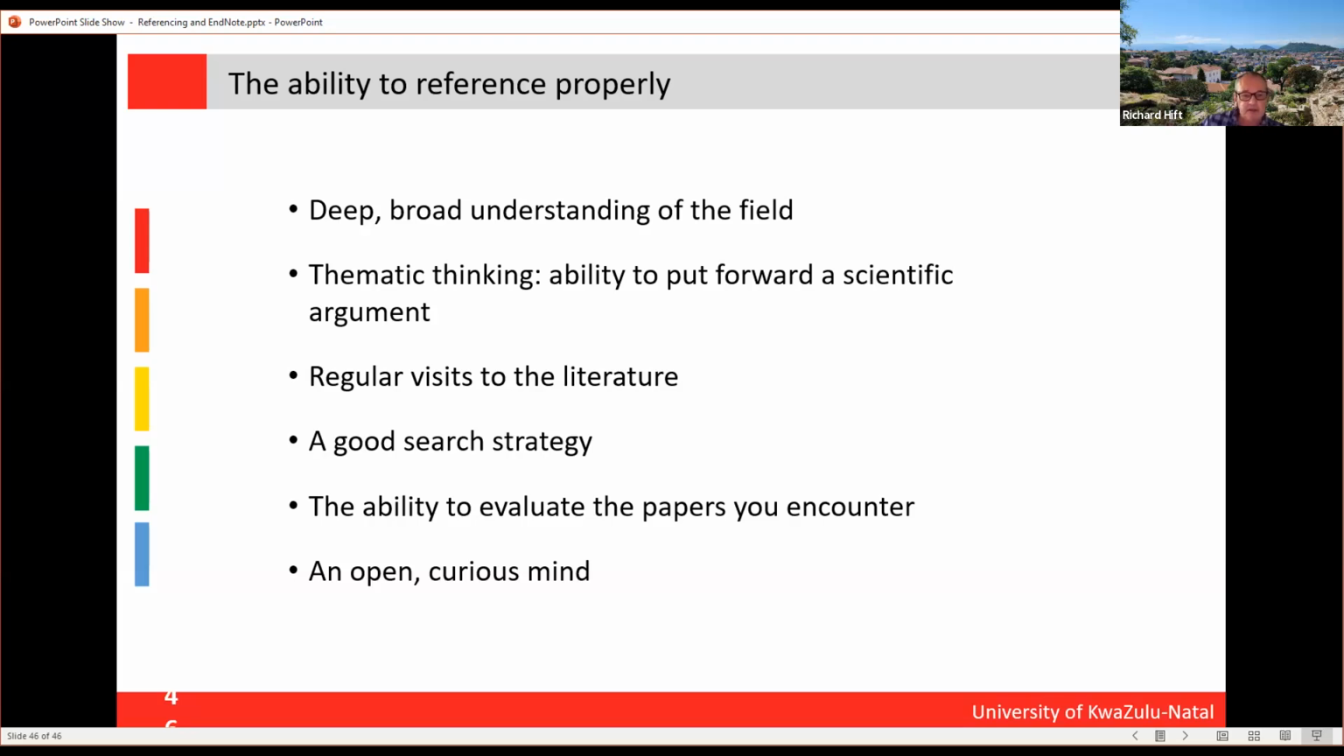This is a poor reference. Thematic thinking, the ability to put forward a scientific argument. We want to make a strong scientific argument, which means it's based on strong foundations, which means strong references, and not any old reference to, say, the old Journal of Medical Sciences. Obviously, it needs regular visits to the literature to remain updated. A well-known error is reading the literature, spending 2 years writing your thesis without looking at the literature, and the examiner picks up immediately that all your references are 2 years old, at least.